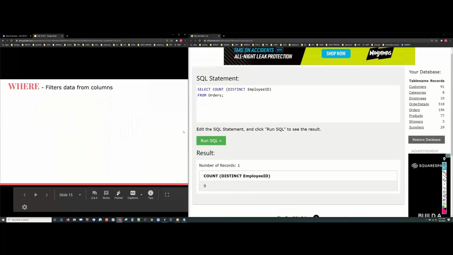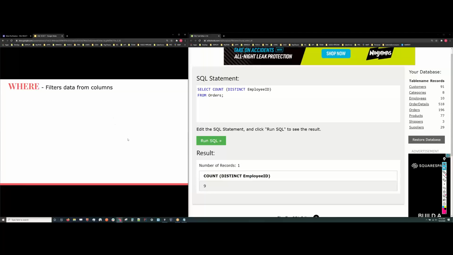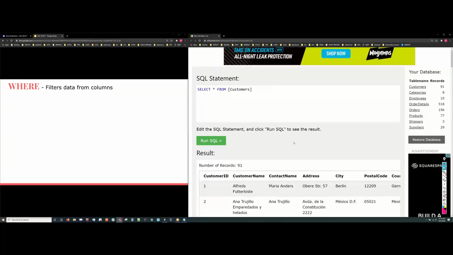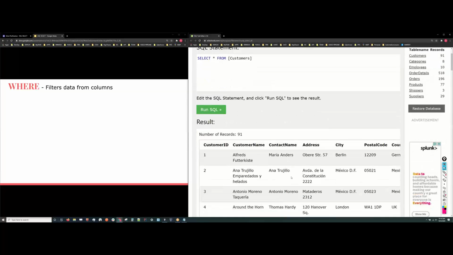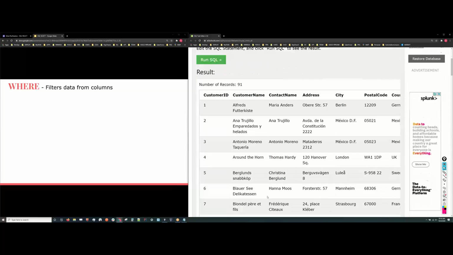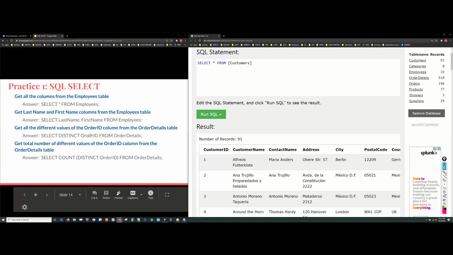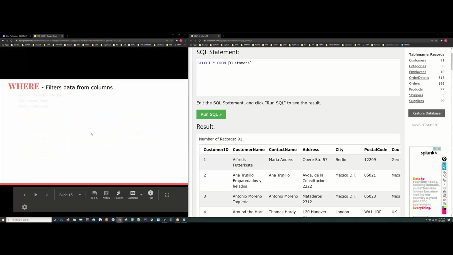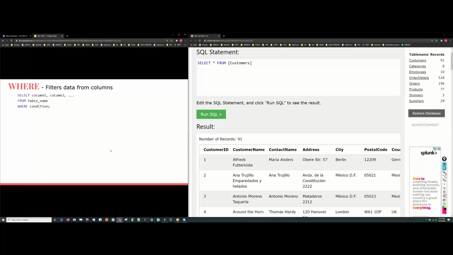Okay. Now we're going to do something called where. We're going to bring in this keyword. This is for filtering data from columns, meaning you want to refine your data even further from that specific column. You're going to have to use this keyword called where. How does it set up? It's going to go right after the table.